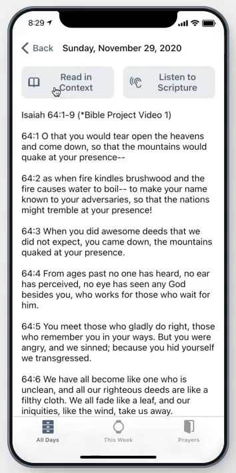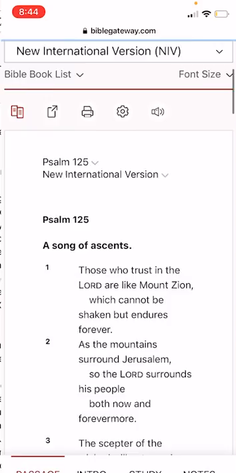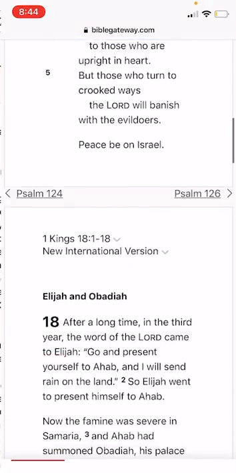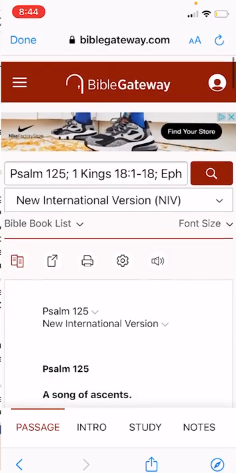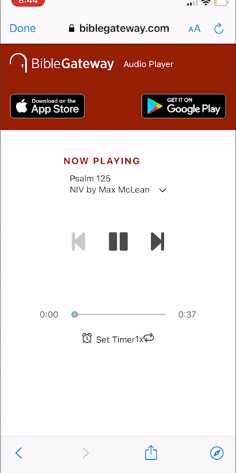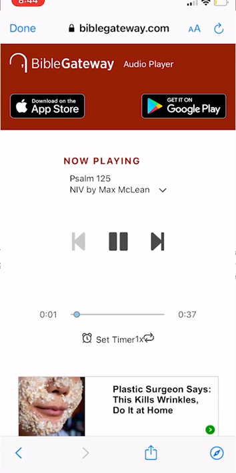You can go to the scriptures in context, which when you click it, it takes you right to the Bible Gateway. And you can also listen to the scripture. It'll take you to the listening page of Bible Gateway, and it'll read through the different scriptures from there.